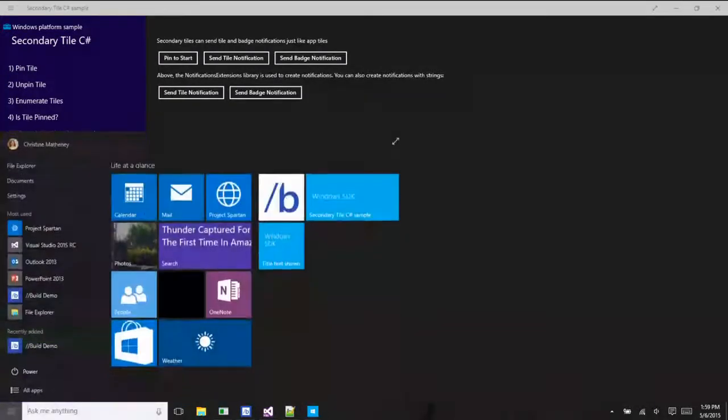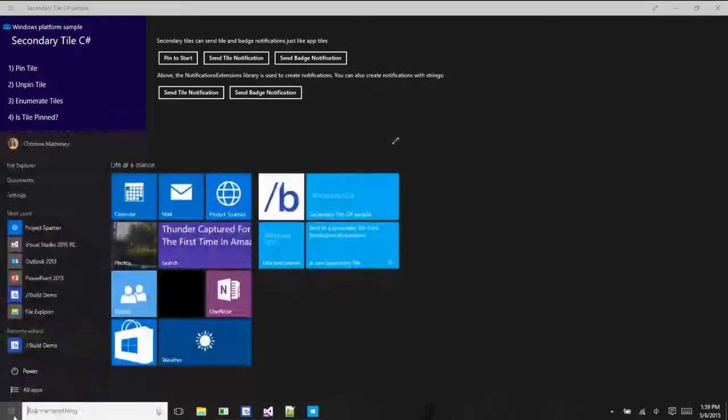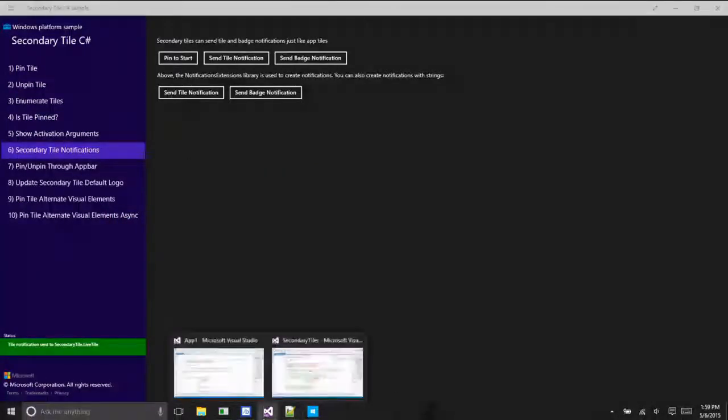So I've pinned another one to start. Let's send some notifications. So notifications is that content that we queue up, right? Yeah, and here it says sent to a secondary tile from, can you guys see that? Cool. If we want to go look at some of the code, it's here in Visual Studio.